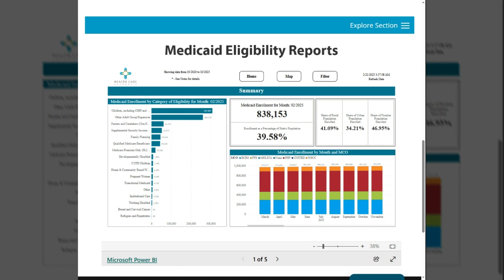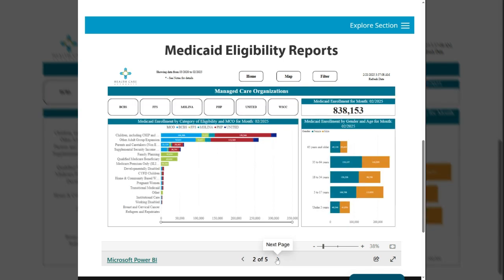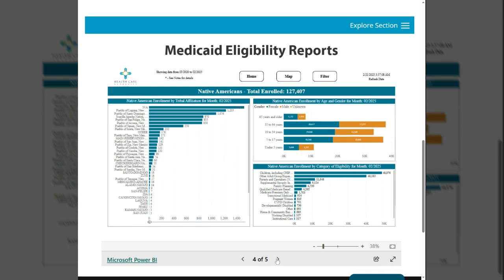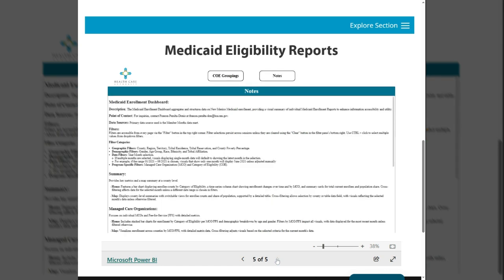Let's begin. This dashboard has 5 pages. The first is a summary of the overall Medicaid enrollment. Page 2 focuses on the managed care organizations. Page 3 focuses on race and ethnicity. Page 4 focuses on the Native American population, and page 5 provides background information on the dashboard content.